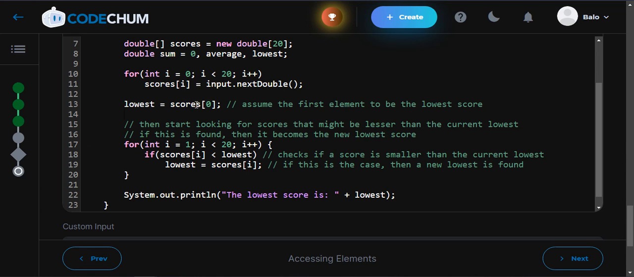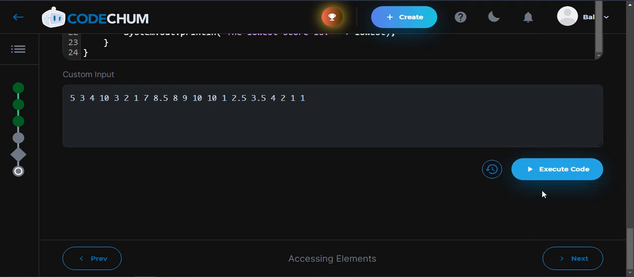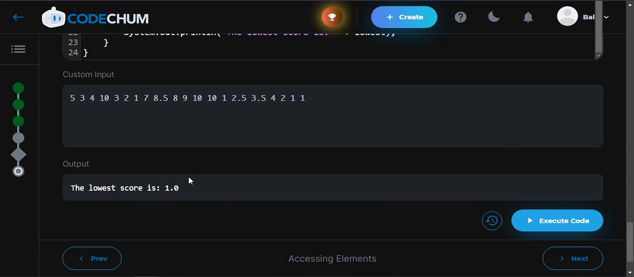Okay, so let's execute this code. These are our inputs, and we will determine the lowest score is 1. So we can verify it to ourselves: 1, no. So our code is correct, and I guess that's all.